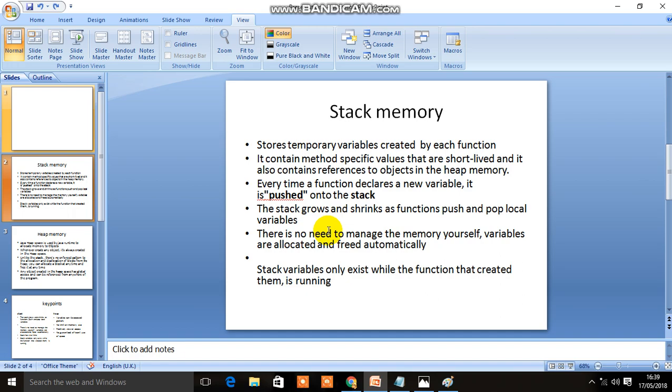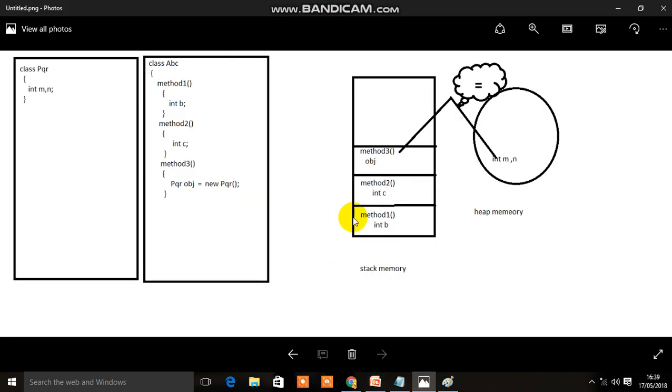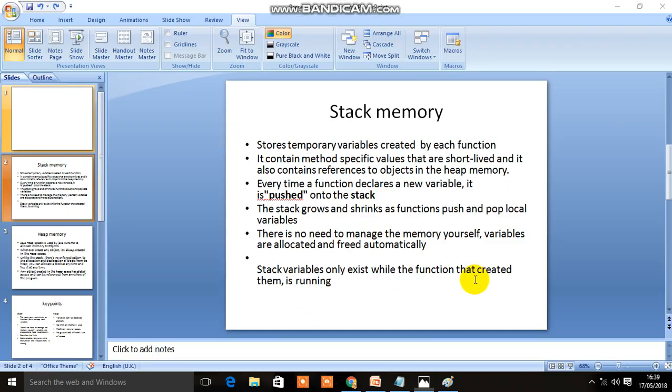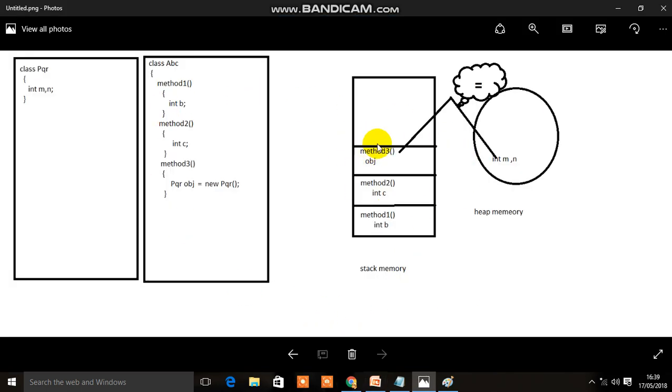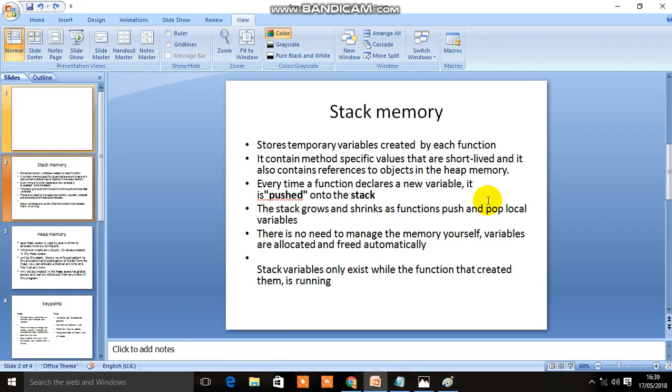Once the function is over, you pop it out, and when you need a new function and new variables, you add them. There is no need to manage memory yourself. Variables are allocated automatically, because you need not do that manually. The stack does that by itself. Stack variables only exist while the function that created them is running. So once method 3 is over, it is automatically popped off. It's not going to stay till the program is complete. Once its task is over, it gets popped off, and then similarly method 2, similarly method 1.